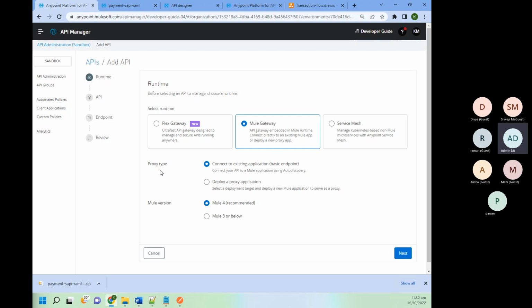Okay, so this is the main purpose of creating a proxy API, so that your API application will contain all the functional requirements, and whatever non-functional requirements you have, you will put on the proxy API. So your API will not be impacted.